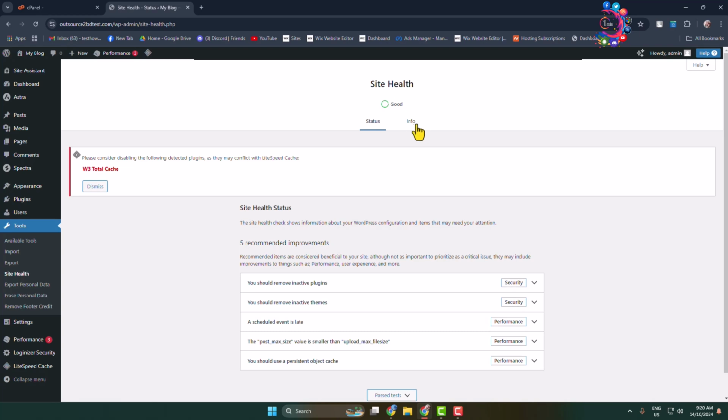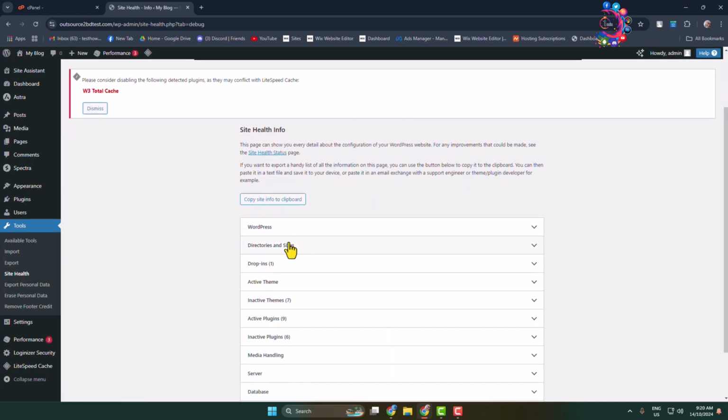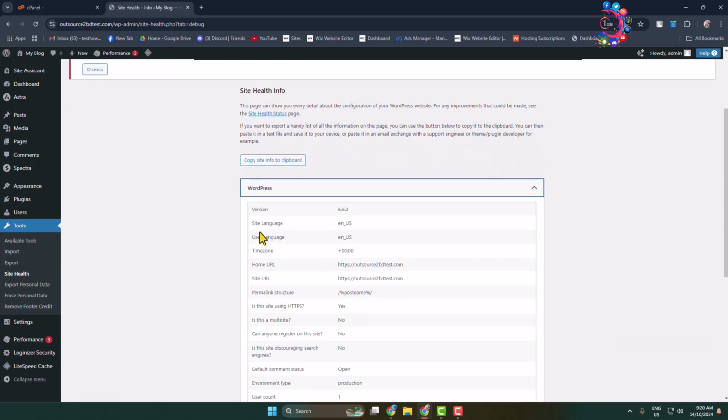Under Site Health, select Info. And here, click on WordPress. And here we can see my current WordPress version is 6.6.2. Now I'll show you how to downgrade WordPress version without breaking your entire WordPress website.